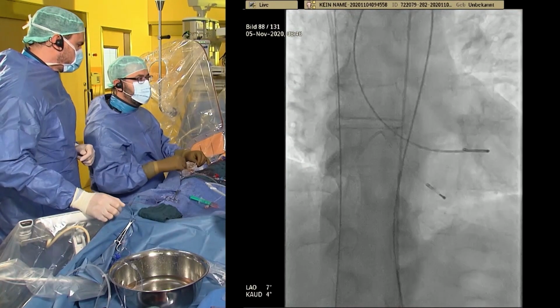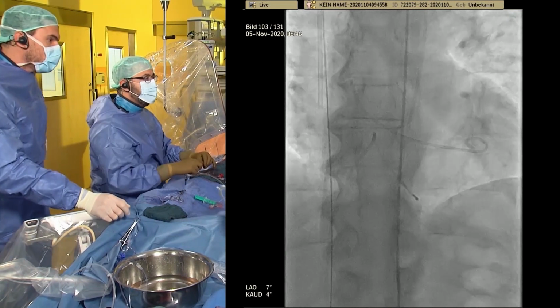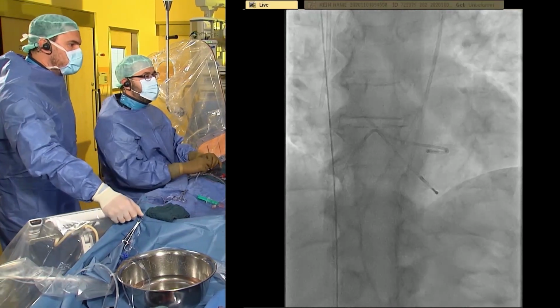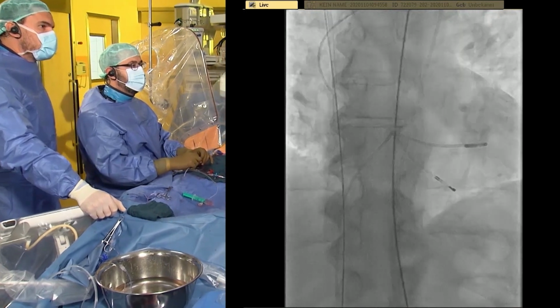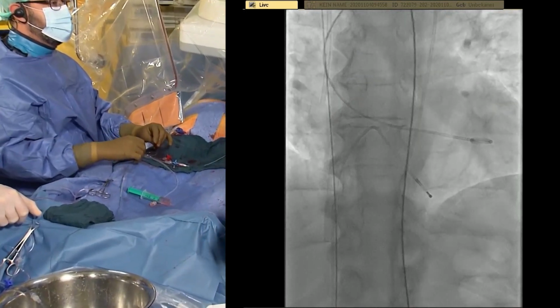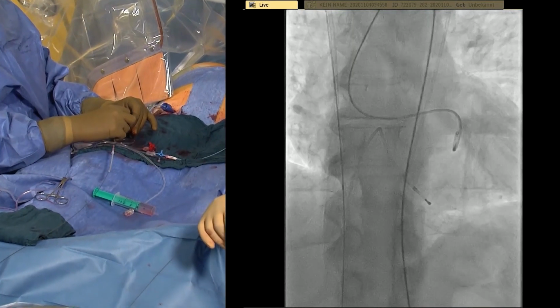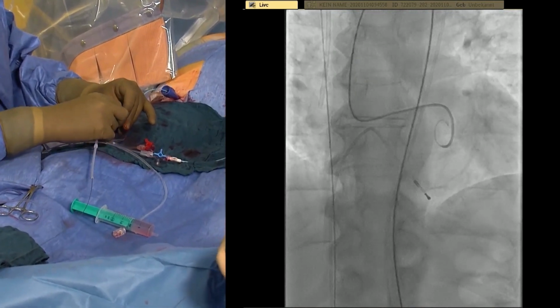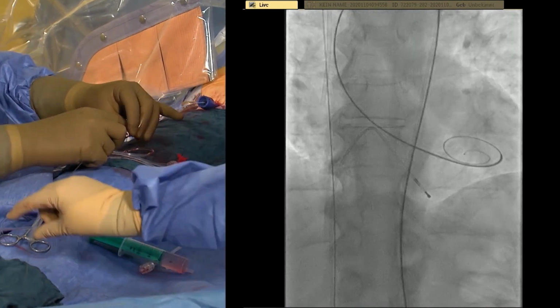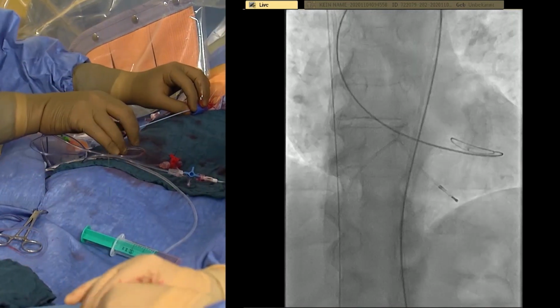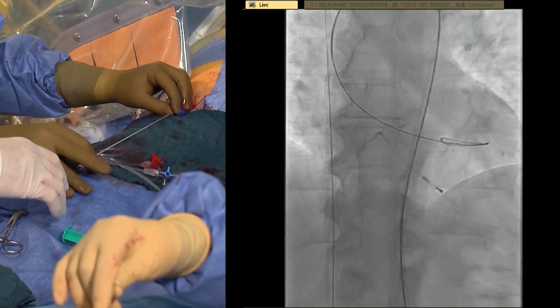Okay, so if you agree, we move back to the case. Our discussion concerning predilatation. Well, in this case, we decided not to do a predilatation because the calcification, as you can see here in the fluoroscopy, is not that excessive. So we're going for a straight implantation of the CoreValve and maybe end up with a post-dilatation. But in this case, we're not doing the predilatation.